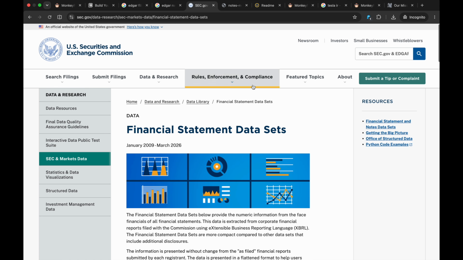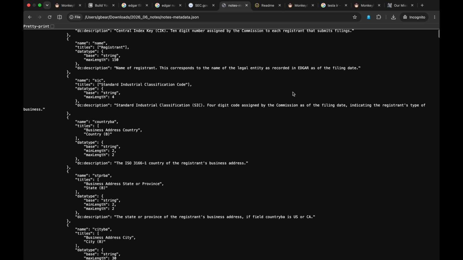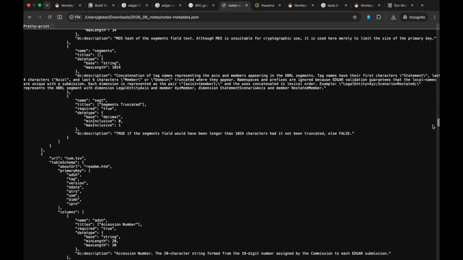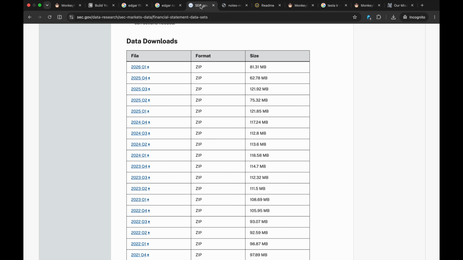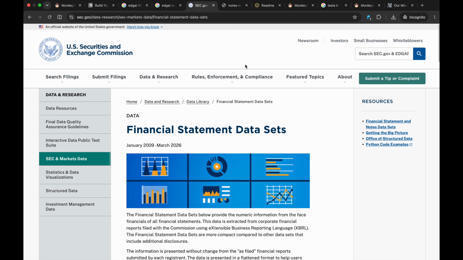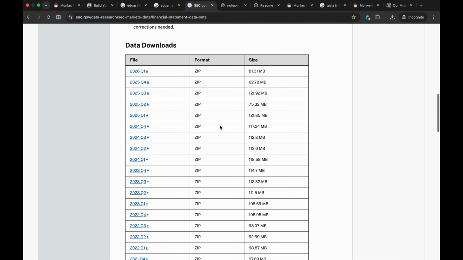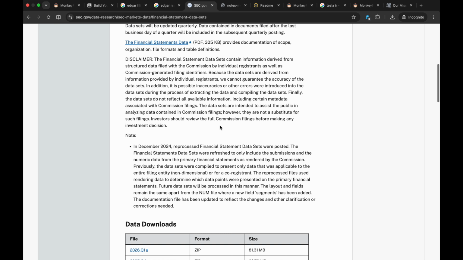If you just download one of these files and open up one of the metadata files, you'll see that this is just the metadata that describes what goes into each of the column headers. And so you need to do a lot of data processing before this data actually becomes usable. But this is the source of truth and the data backbone of Bloomberg.